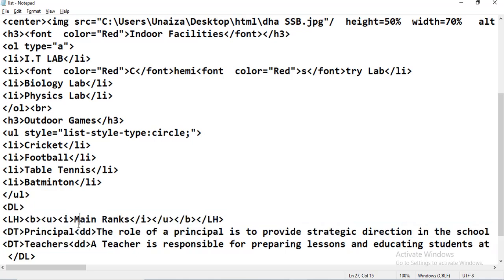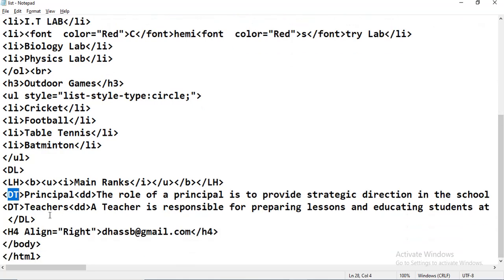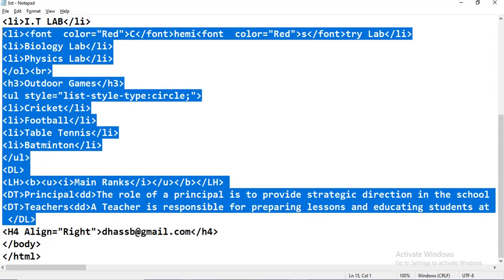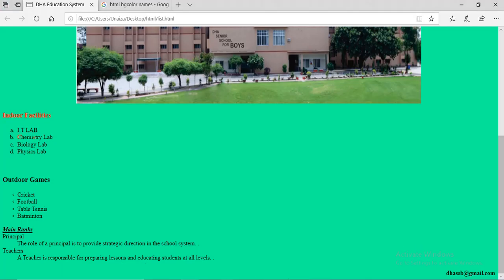Okay, so in the definition list the heading is main ranks, and then I have DT, the term is principal, and then the detail of that term: the role of the principal is to provide strategic direction in the school, and then teachers, and then this is the description, and this is how we can use this type of list. Okay, and you can see it over here.